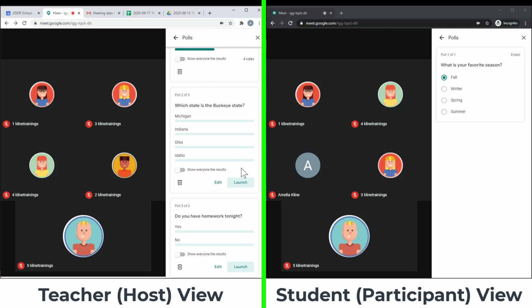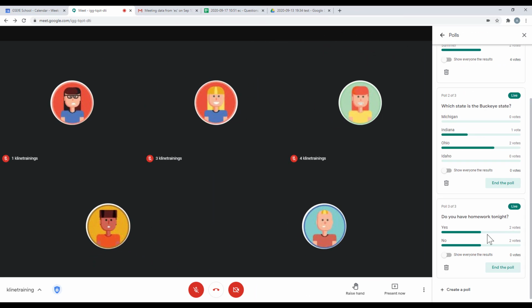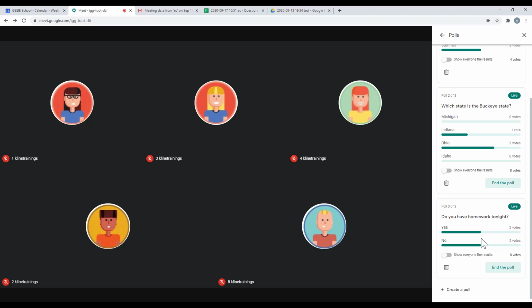I then have some others saved that I can very easily launch to my students and they'll see them in their polls activity window. As a teacher, I can see that I may need to talk about homework again because I have a tie vote on whether or not students have homework tonight. Use your poll questions to quickly get feedback from your students.